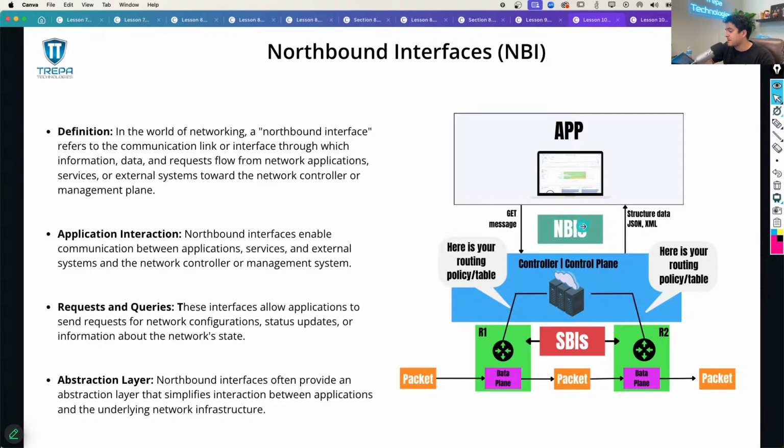We're sending northbound interface requests, which are going to be REST requests, doing GET methods, doing POST requests. So this northbound interface enables communication between application services and external systems to our network controller. These interfaces allow applications to send requests for network configuration, status updates, or information about the network state.